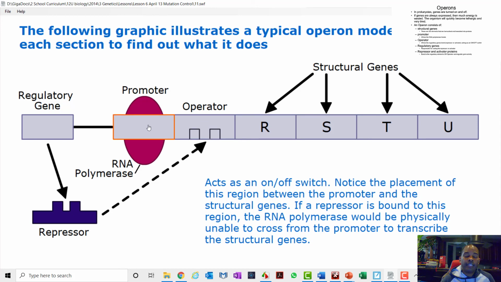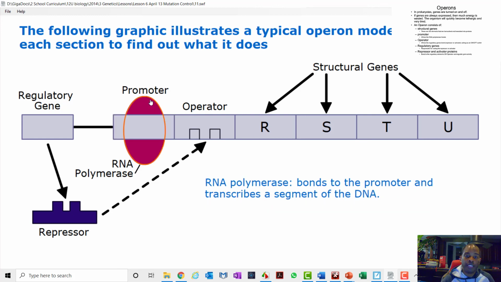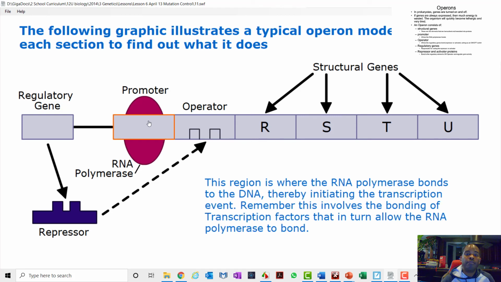The enzyme that's responsible for transcribing the genes into an RNA is known as RNA polymerase. The RNA polymerase has to bond somewhere, and we saw this when we started talking about the initiation event of transcription. We know it bonds to the DNA somewhere. That place where the RNA polymerase bonds on the DNA is known as the promoter. So the promoter bonds the RNA polymerase. It's like a big magnet. Think of this magnet here, it attracts the RNA polymerase, and it comes together.